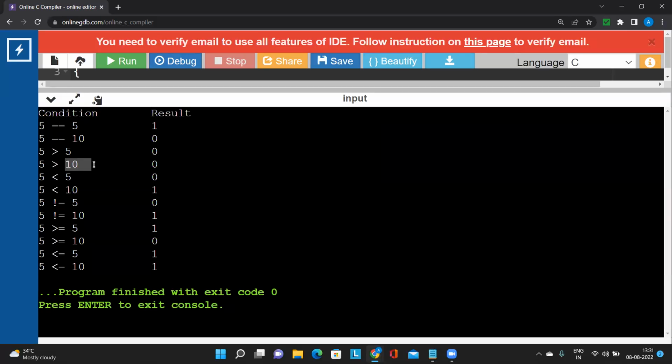5 > 10: false. 5 < 5: false. As I told you, it is neither greater nor lesser, so that is why you're getting false for this. 5 < 10: yes, true. 5 != 5: false. Why? Because both the numbers are same. How can I say it is not equal? So it is going to give me the result as false.